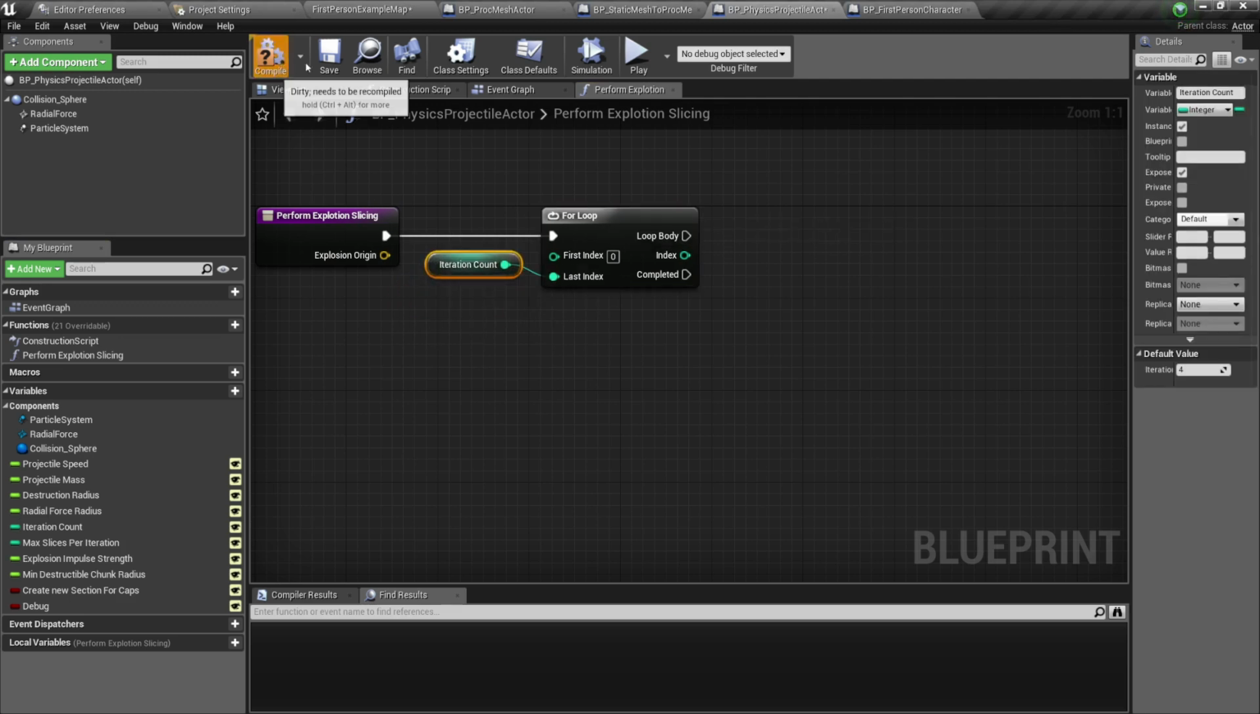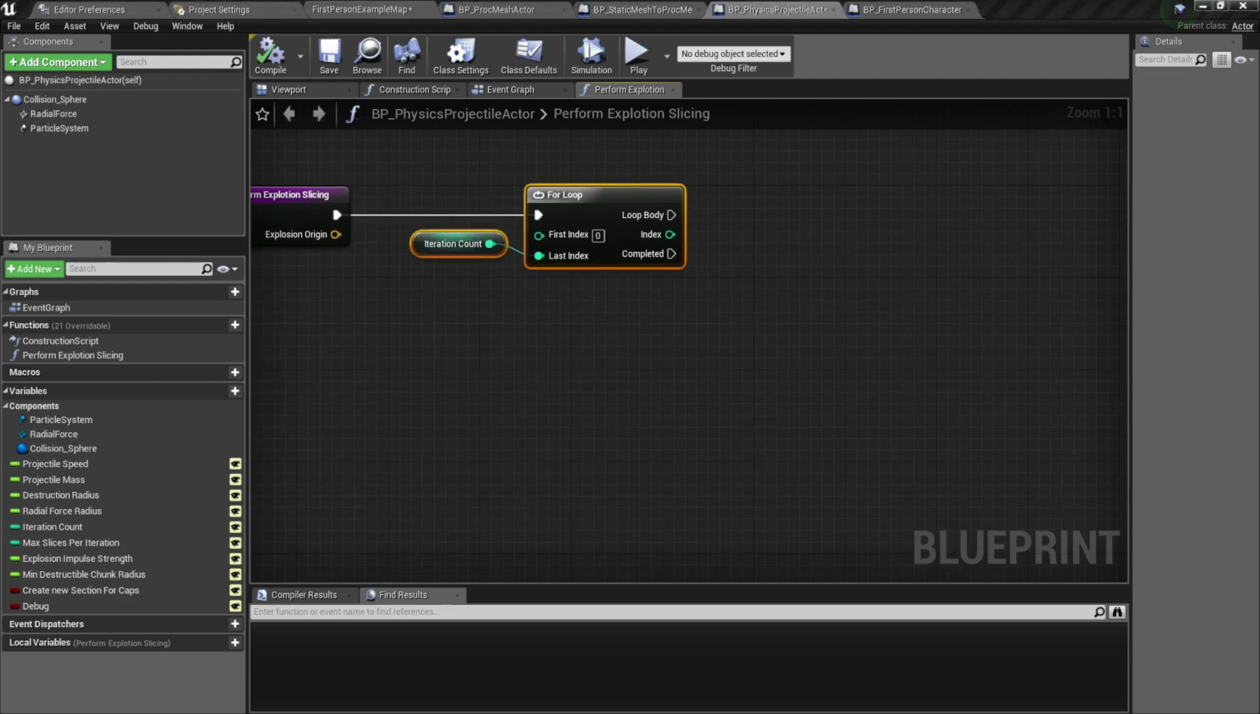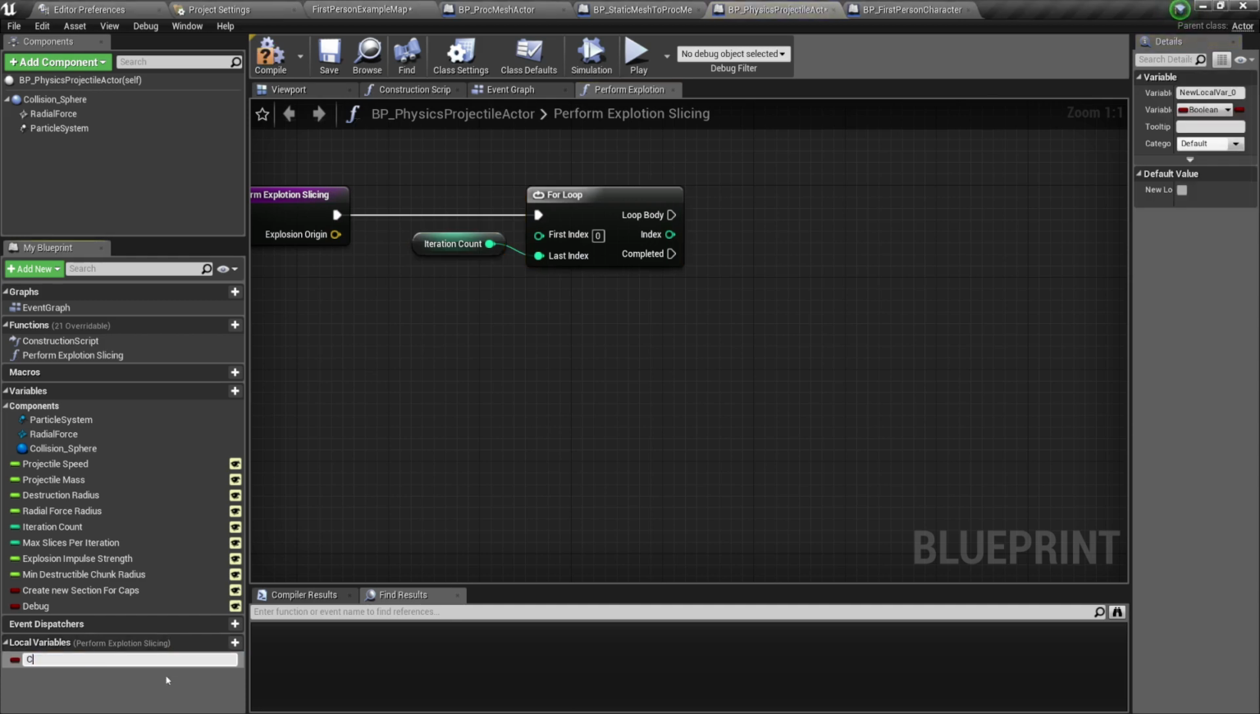The current value of the iteration is 4. So we're going to loop 4 times in this loop. Now what's going to happen is that we are going to have two local variables for this function. One is going to be called current iteration performed slices number. So this is going to take or count how many slices we have performed in the current iteration.